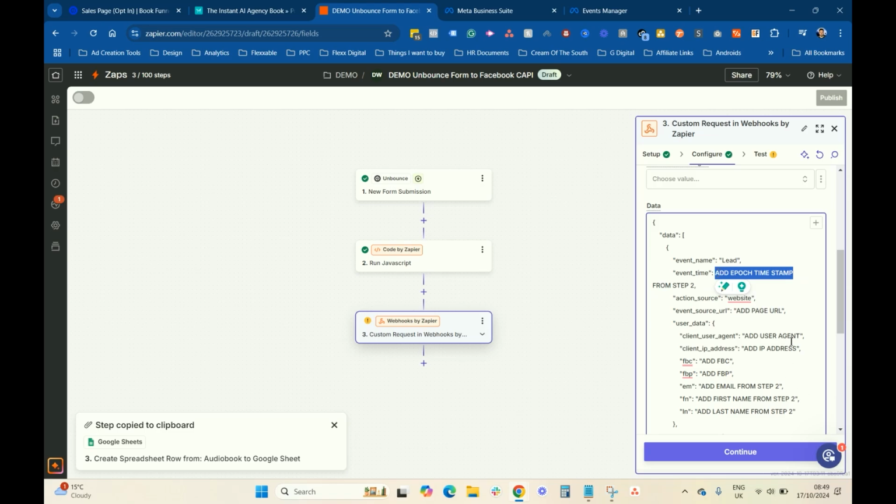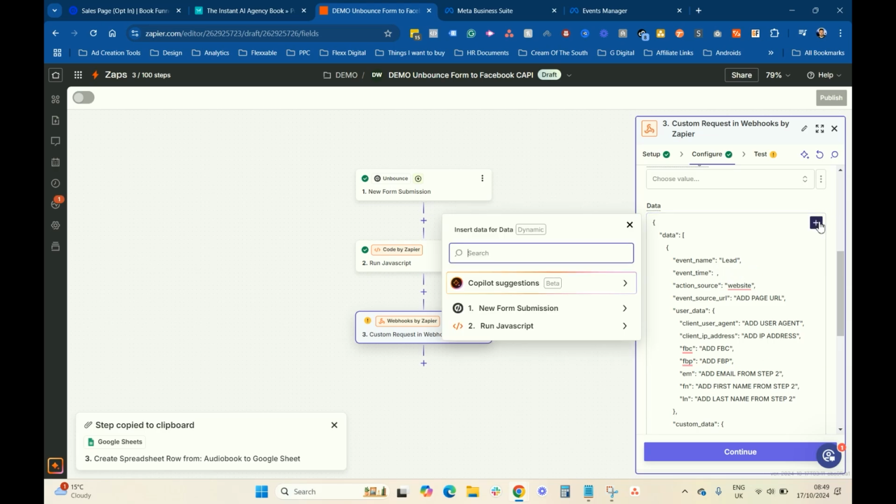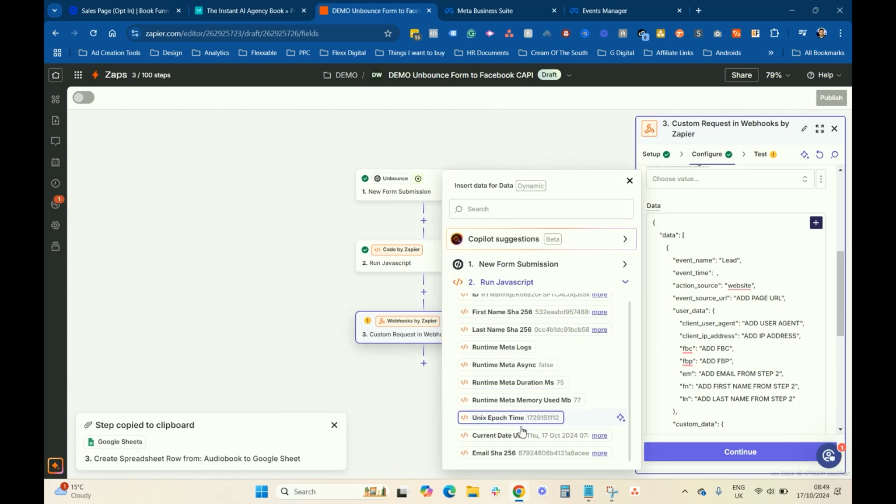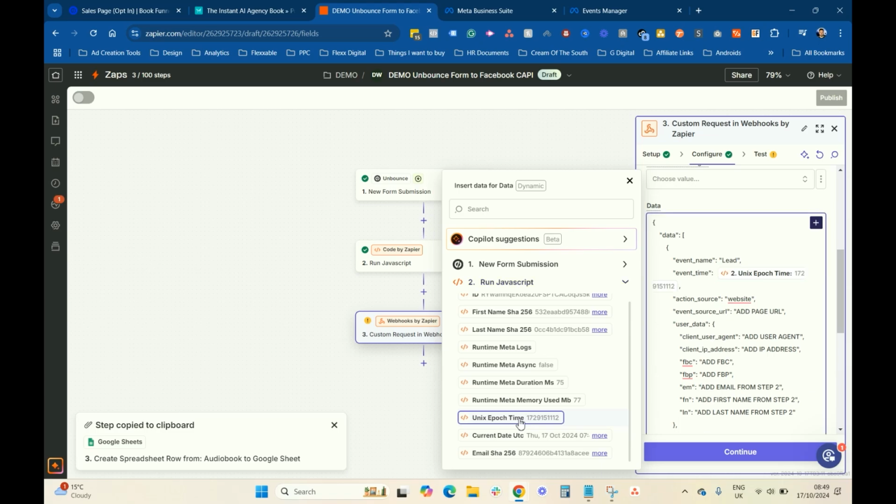So you can see there's loads of quotation marks on here. You don't need a quotation mark, so you just want to delete all that. Make sure you have the little comma there. Then what you want to do is press, and find the run JavaScript. And at the bottom you can see Unix timestamp there, so you can just add that.